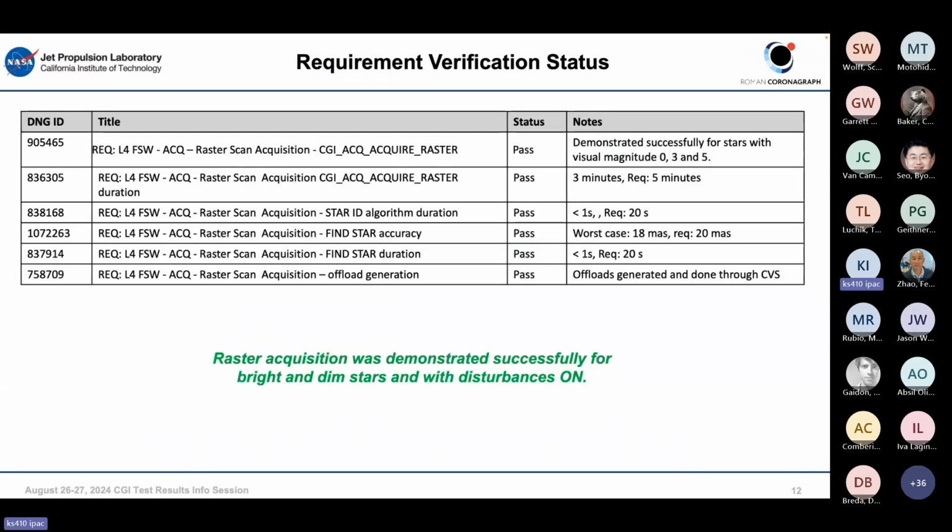These are the requirements that we had, and we demonstrated that we can meet the requirements. Of course, we used the bright stars, and we also turned the disturbances off when we were doing that. In all cases we showed that we can meet our requirements, and we closed the line of sight loop, which is very exciting.